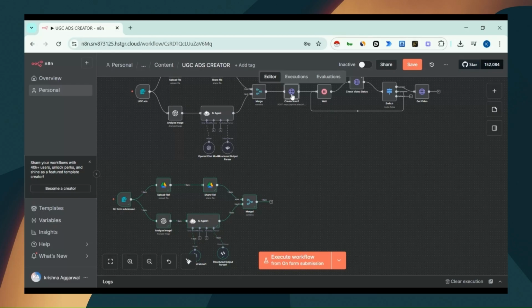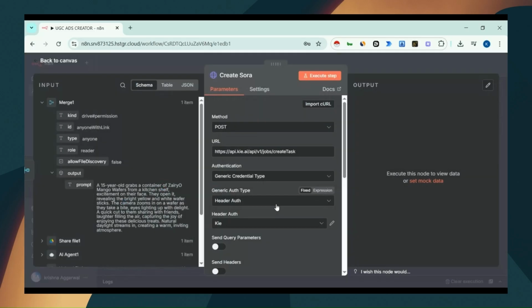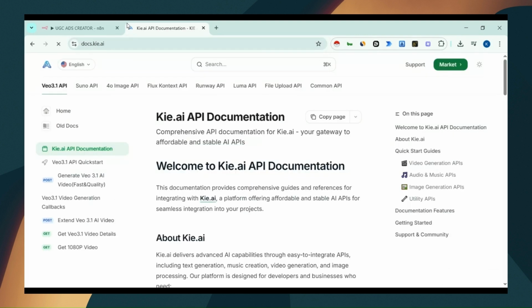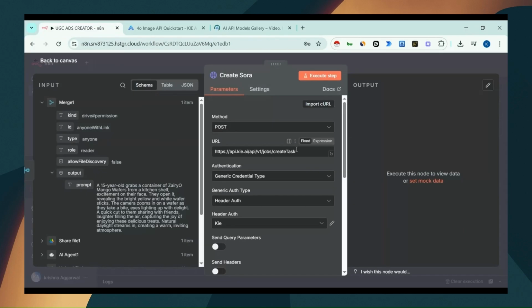So now here we'll copy this HTTP node and paste it, and again we are going to connect them. Now this HTTP node is hitting a post request on Key AI. If you don't know, Key AI is an API aggregator. Here you will get multiple APIs of VO 3.1, Suno APIs, GPT-4 image API, and even Sora2. So you can go and check it out. So we are using Key API, and here is its URL.